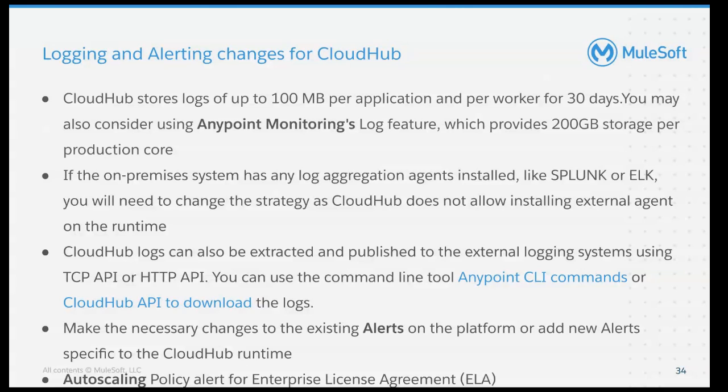First of all, CloudHub stores only 100 MB per application and per worker for 30 days. So if you have logs that are going to go beyond 100 MB, we strongly recommend that you implement sending the logs to an external solution, which we have the capability to do in CloudHub. There is good documentation on our website which can help you with that. But if you don't want to send it to an external system, we also have the Anypoint Monitoring feature, which allows you to store the data beyond 100 MB. It actually gives you 200 GB storage per production core, and you can store the data for however long you want.